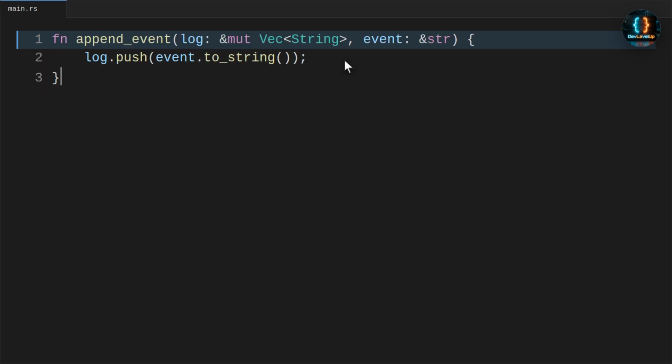Now we show the best practice. Keep mutation explicit and focused. Use one clear mut parameter when a helper is responsible for updating caller-owned data.